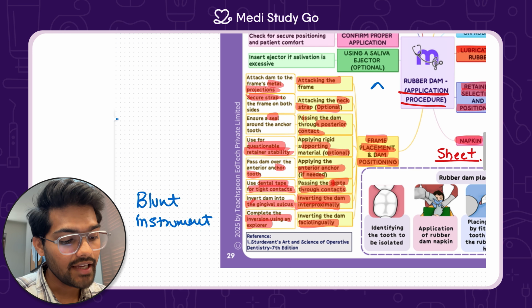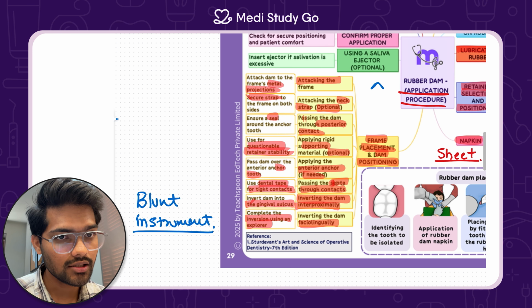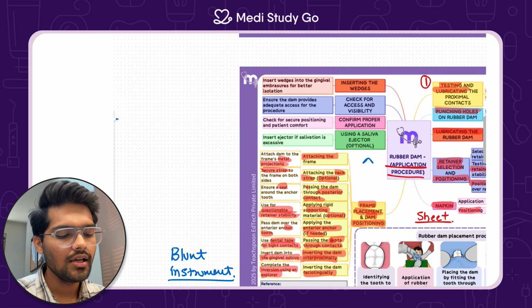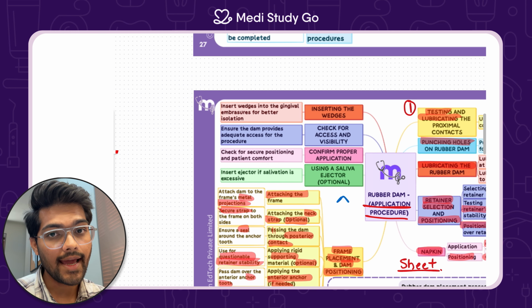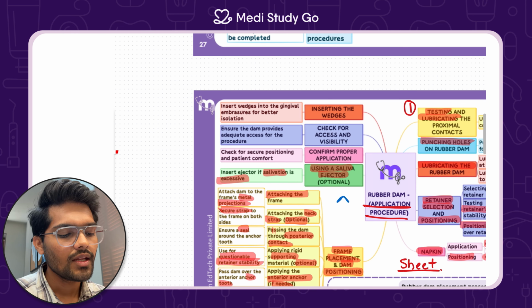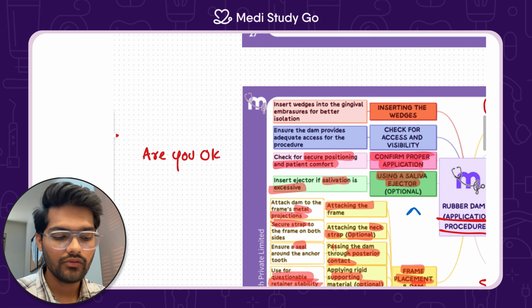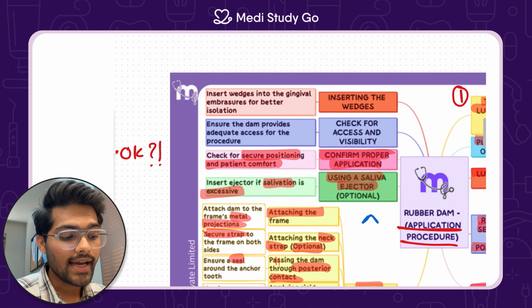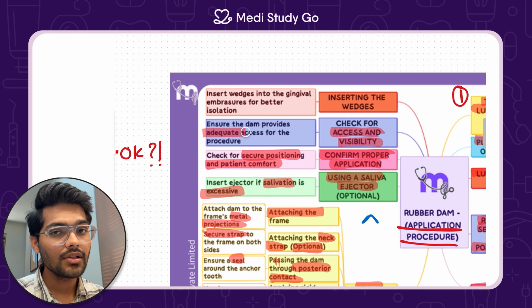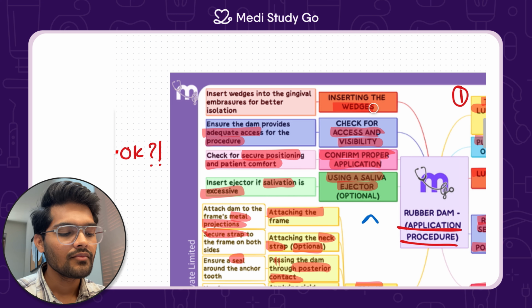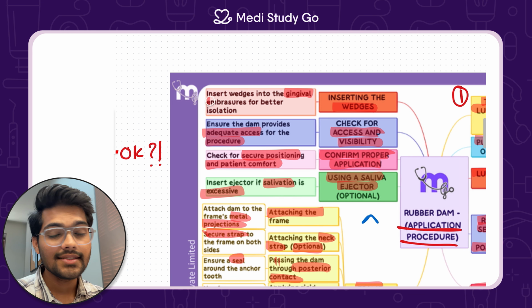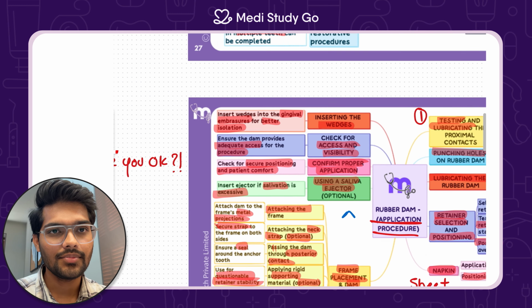Now, using a saliva ejector, which is basically a suction tip. This is again an optional step in case the patient has high salivation or something like that. You need to confirm proper application before you move ahead, obviously. Check for access and visibility, which is the primary purpose of rubber dam isolation. And then you're going to insert the wedges, which is the last step.